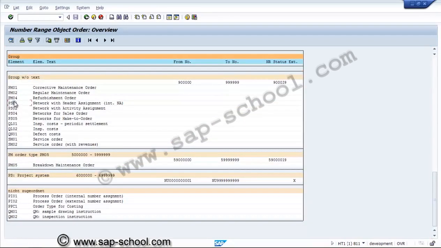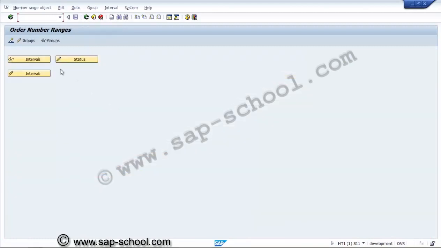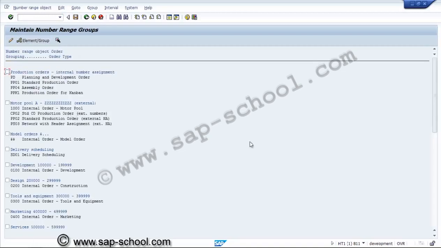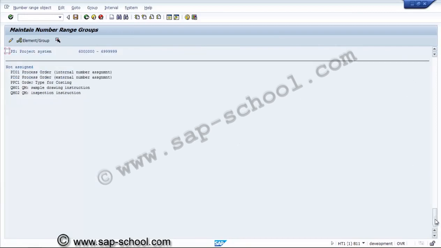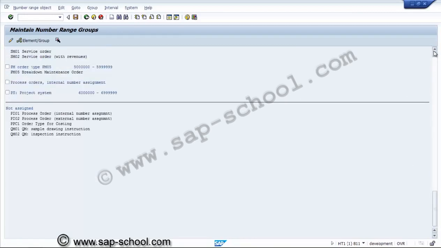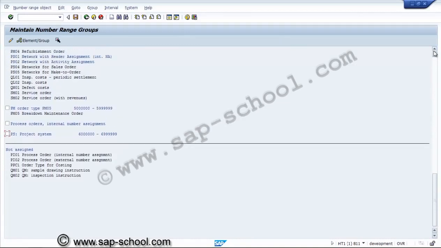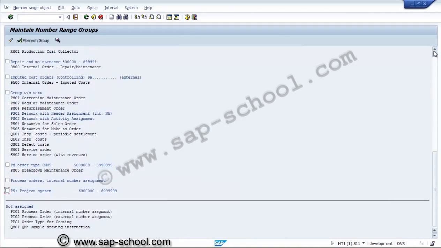So this we have to assign back to our new number range group. So here we will take PS01 and PS02 will shift to the new one. We have created the network.